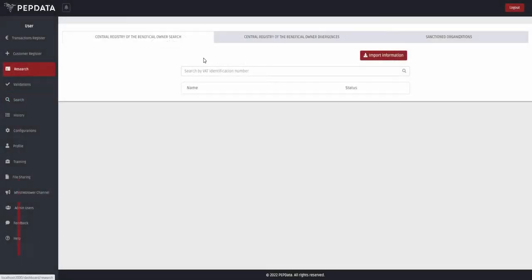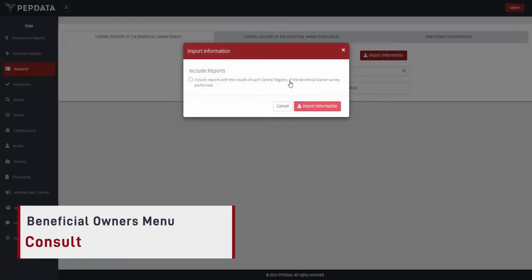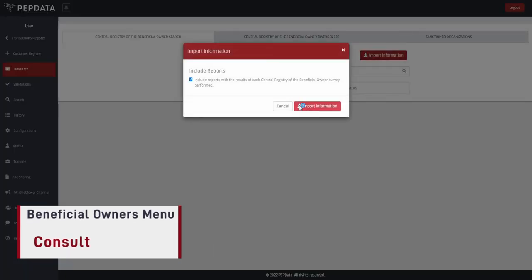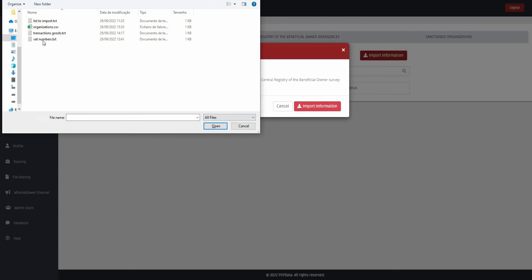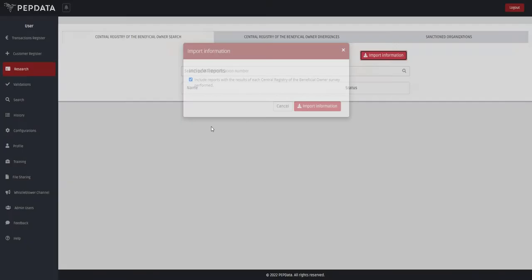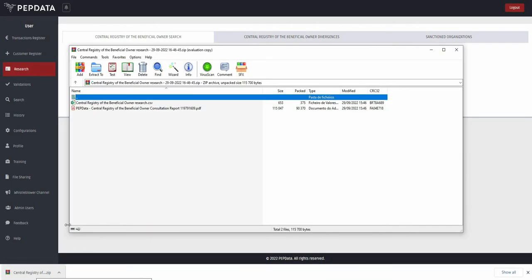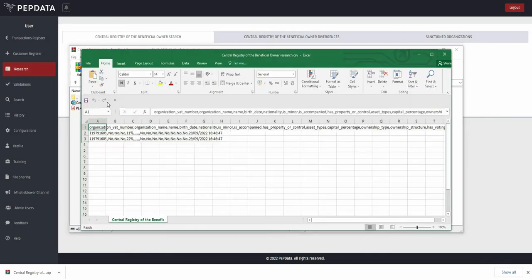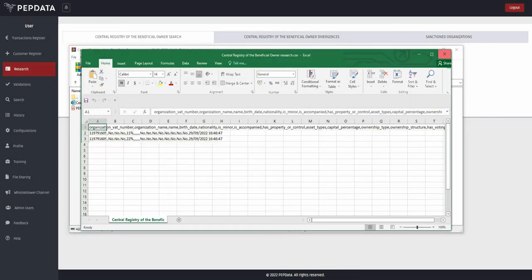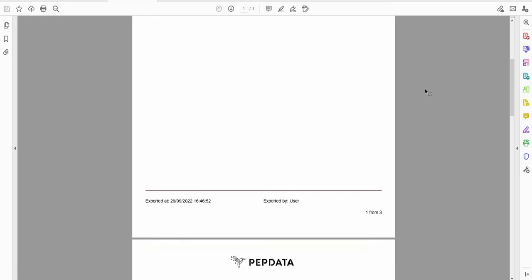In our Beneficial Owners menu, you have the possibility to consult the information of the beneficial owners through the introduction of the VAT identification number. You can do this individually or insert a file with a list of companies to check. This query is available for VAT numbers regardless of the country. The platform consults the data in real time and returns you the complete information.